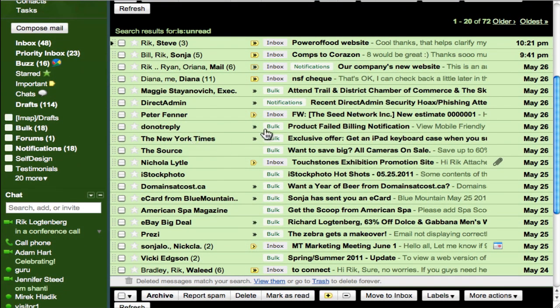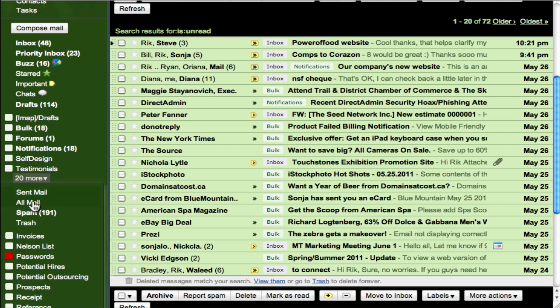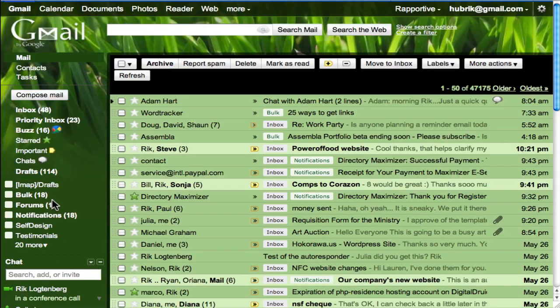Now Google in the last couple of months have conveniently started to pre-label emails with a label called bulk, and that actually keeps it out of your inbox. And so the only way that you're going to see some of this bulk labeled email is if you use here and click all mail, and then that'll show you absolutely everything.